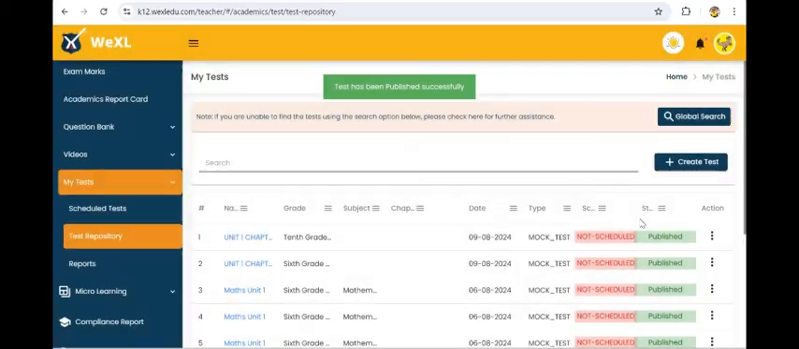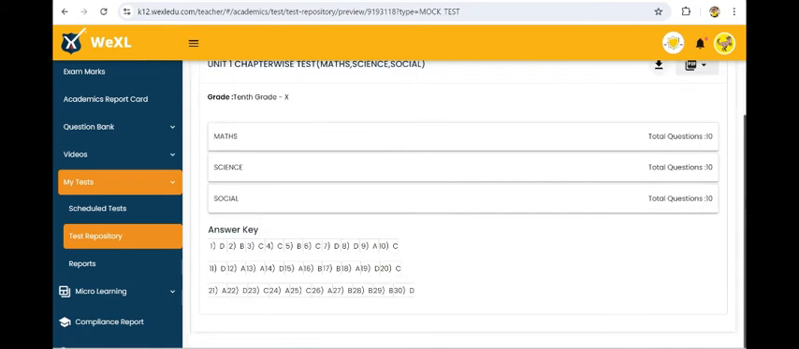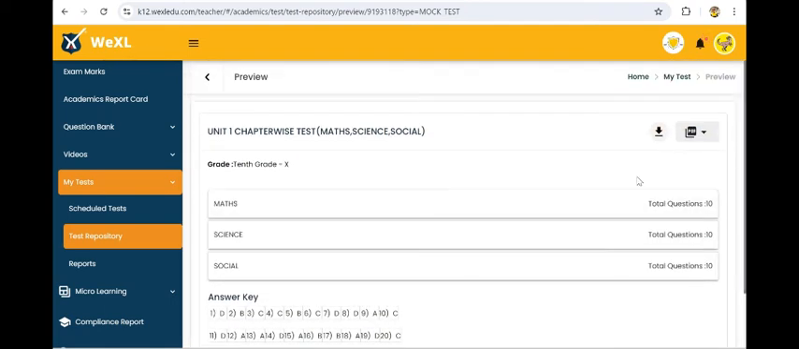Yes, so it is published. Now the question paper is ready for printing. Whenever you want to print, you have to simply click on the test name. It will be in blue color, so you have to just click on the test name. Okay, here you will see all the consolidated report, answer key, total questions, everything. You can download it in document format, or you can directly print it.